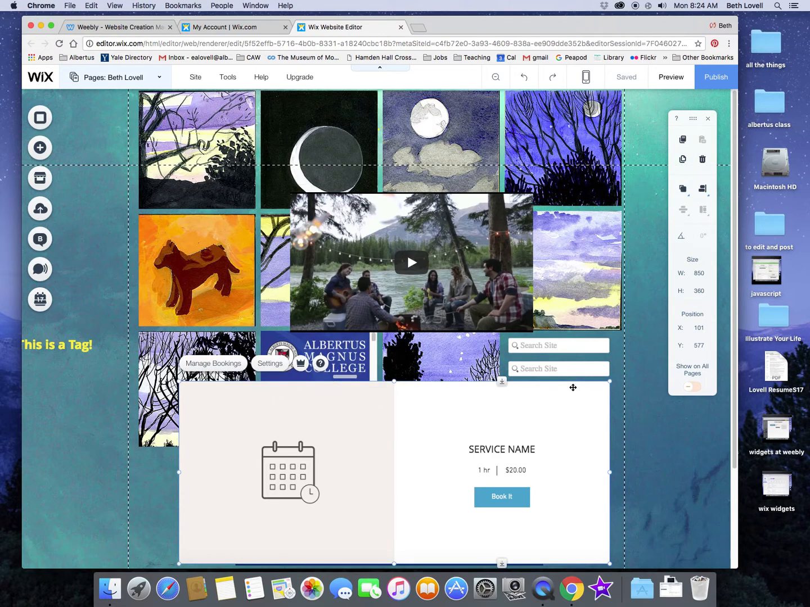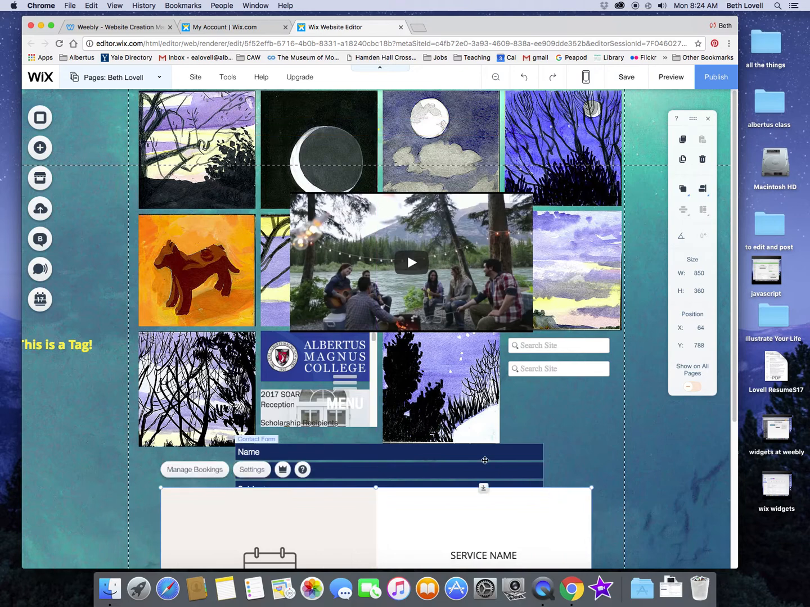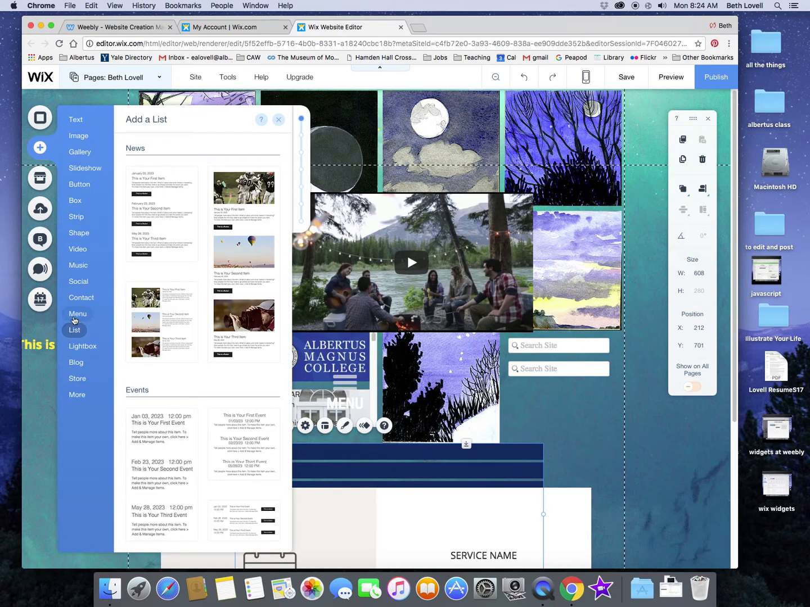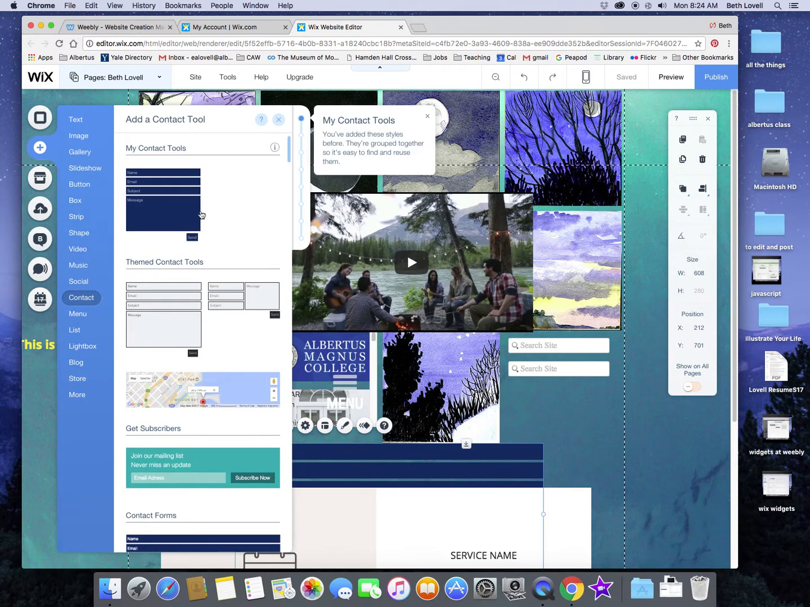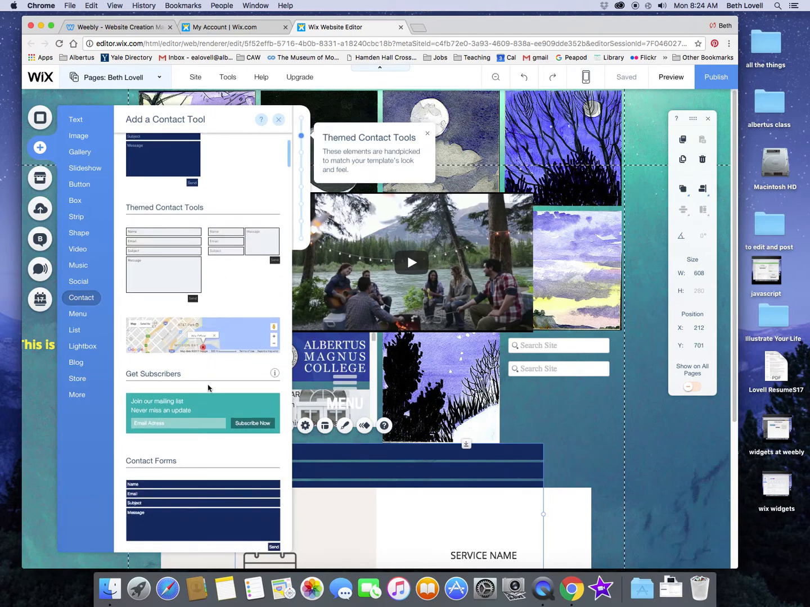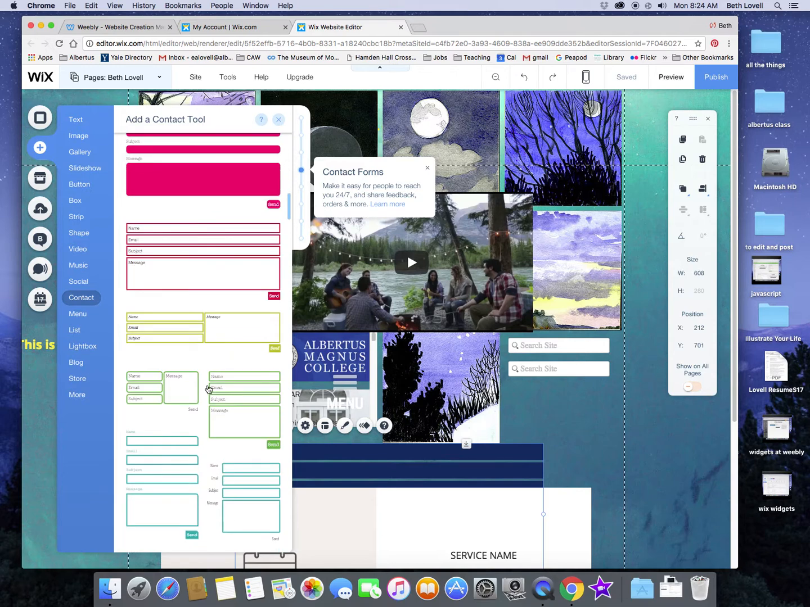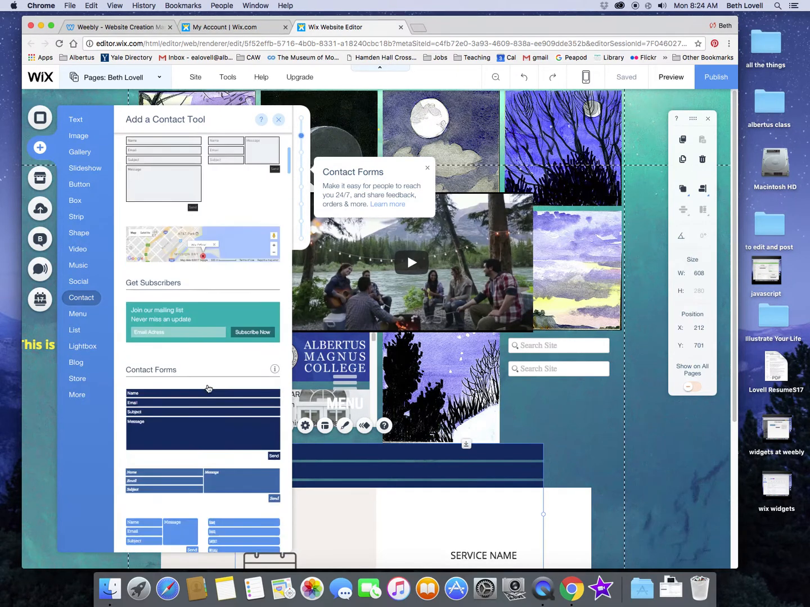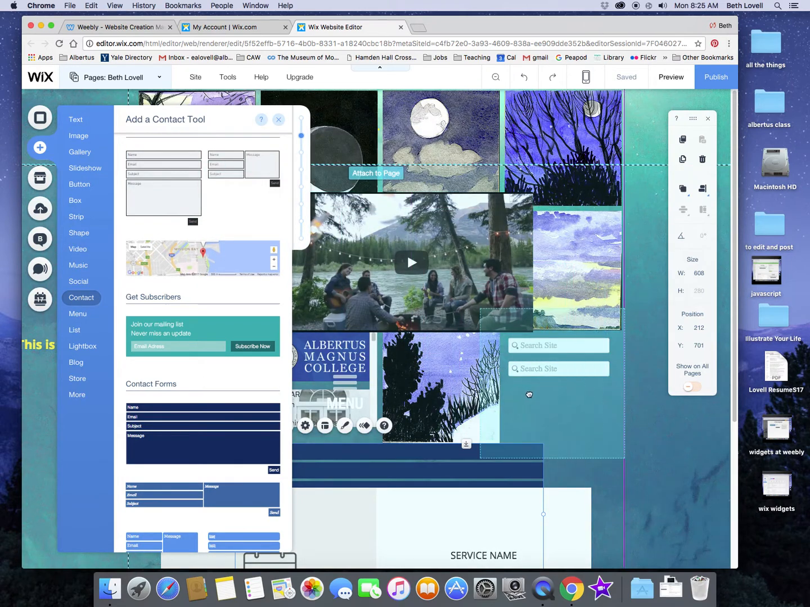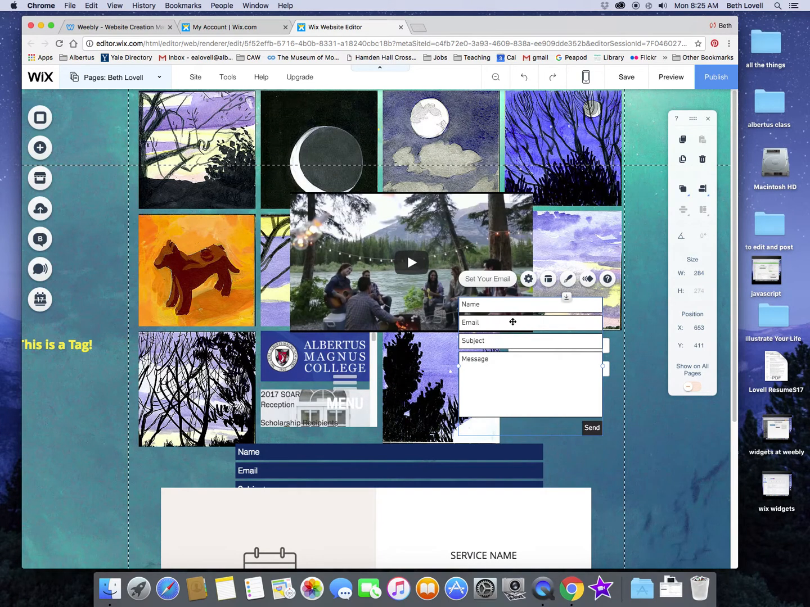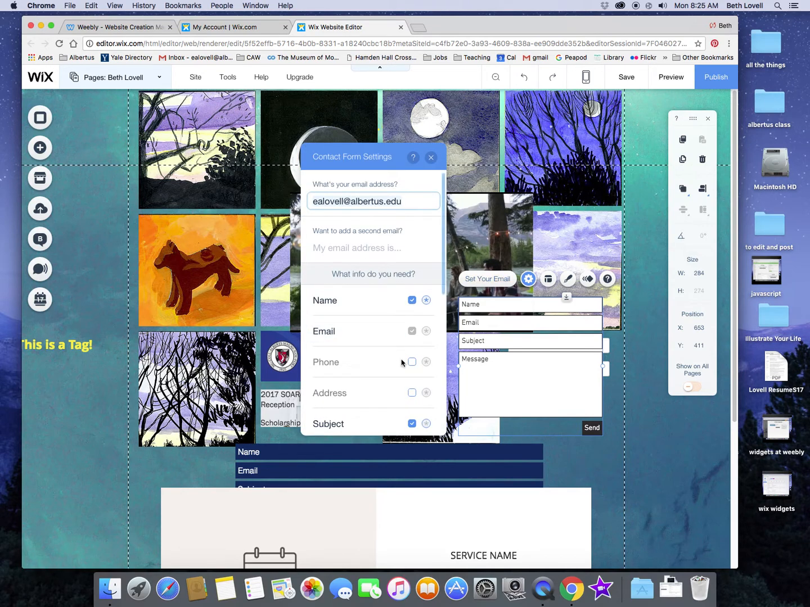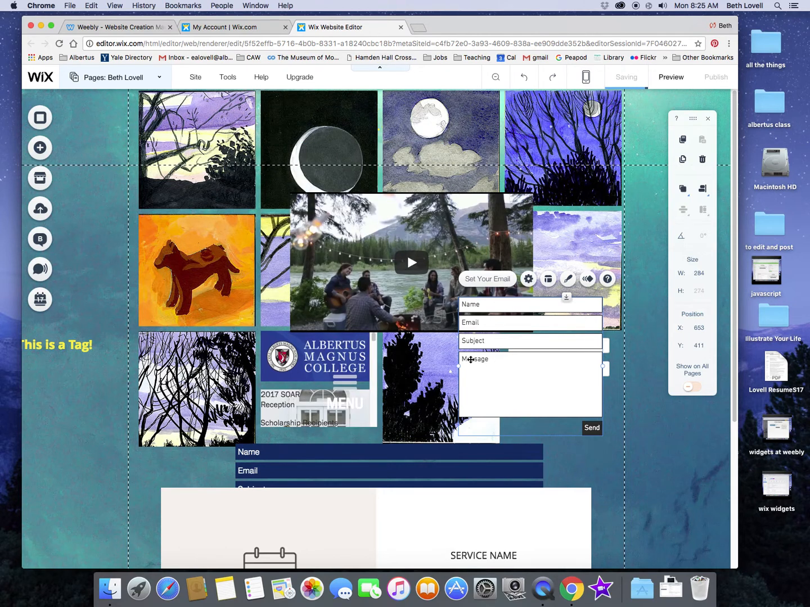I've got a bunch of stuff on my page that I probably want to move so we can see some things. This down here is a form. So if I go to Add, if I want to see where I added the form, I can go to the contact and I can go to my contact tools. I can get a subscriber list, or I can have people fill out pretty much all kinds of information here. So it's very, very similar. I can set the email that I want it to go to, and I can have this form be really versatile.